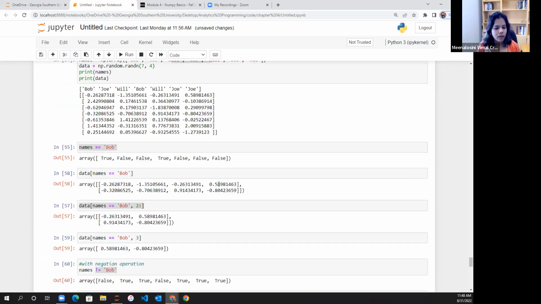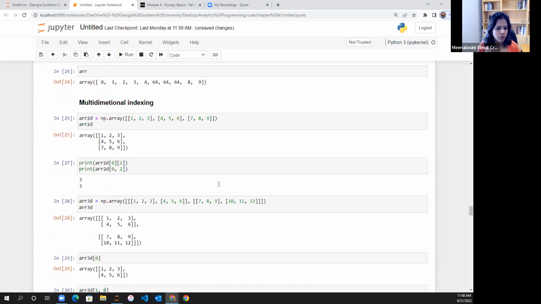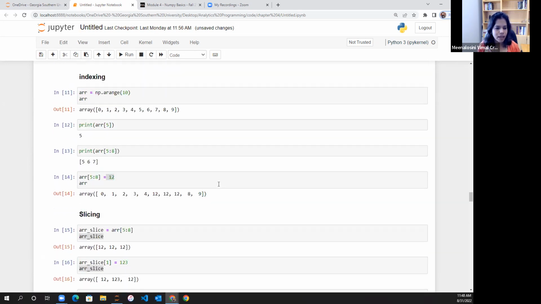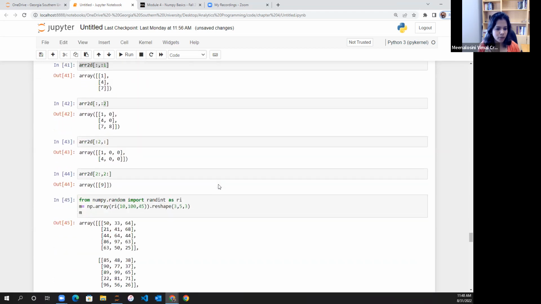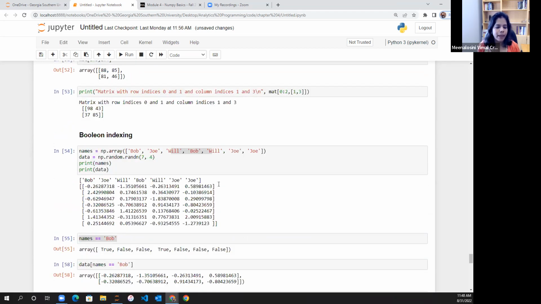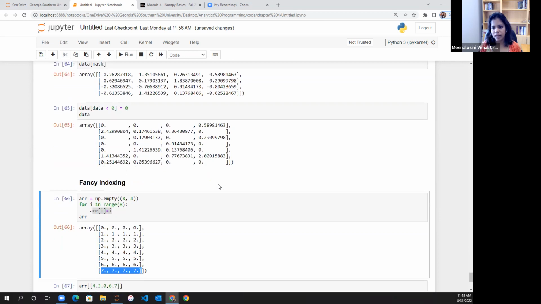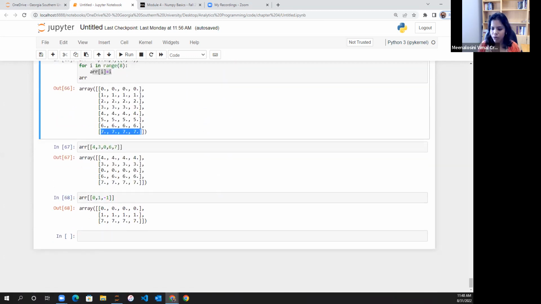So far in this section, we have discussed normal indexing, slicing with 1D arrays, multi-dimensional arrays, 2D and 3D arrays, Boolean indexing and fancy indexing. That's what I have covered in this video tutorial. In section 4, we are going to see some of the array creation methods, the methods which we can use from the Numpy package to create arrays.